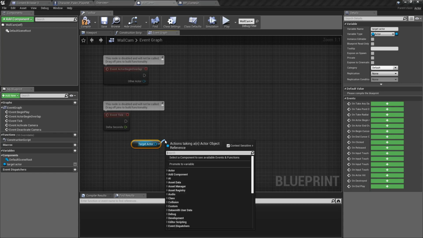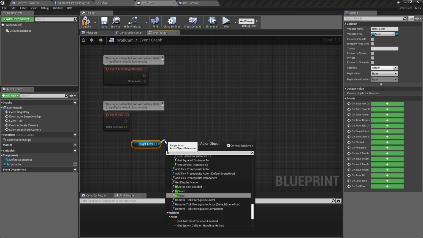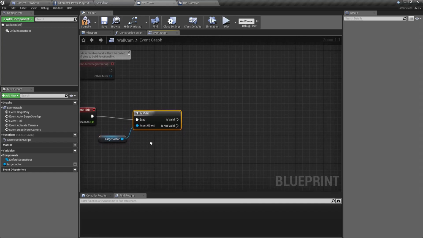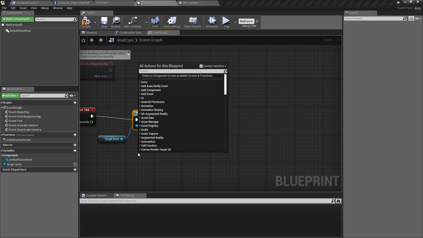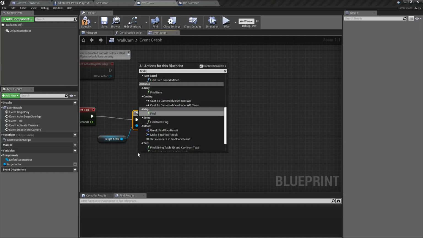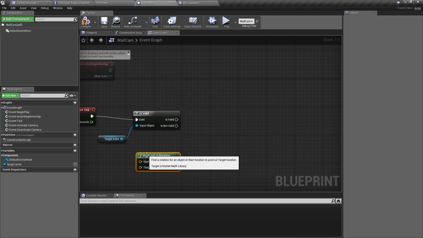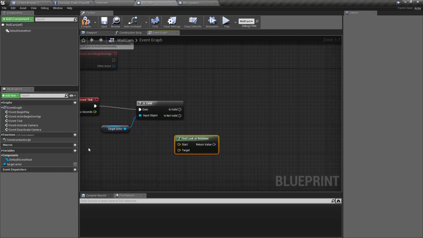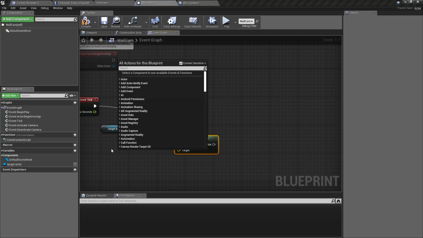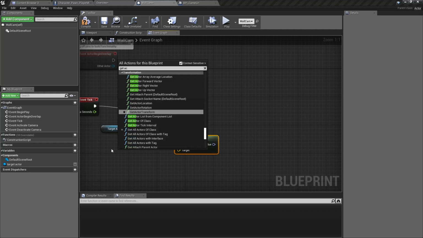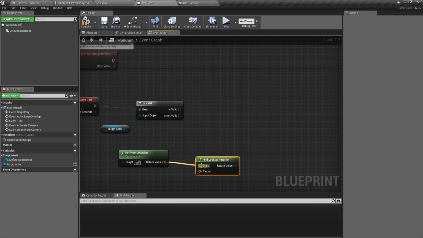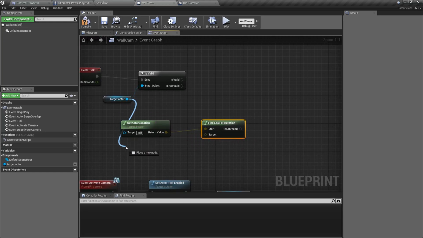Get the target actor. Is valid? If we have a valid target actor, I'll find look at rotation from the current position of this actor, that means this camera position. Get actor location to the target actor.